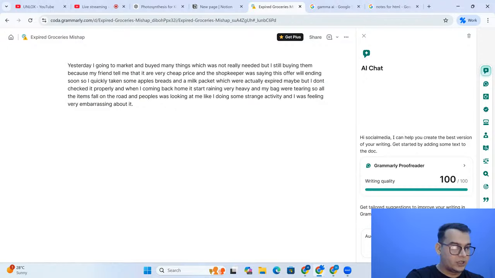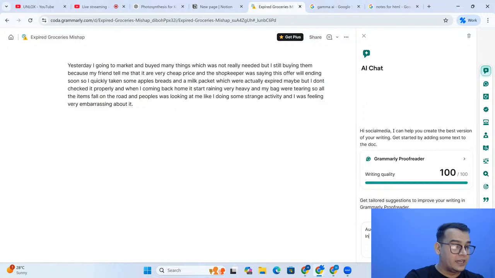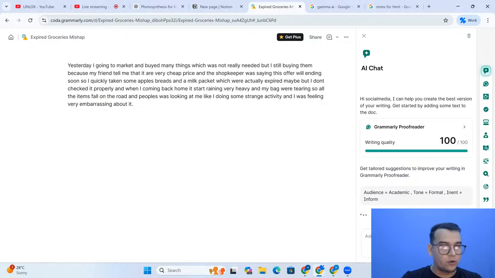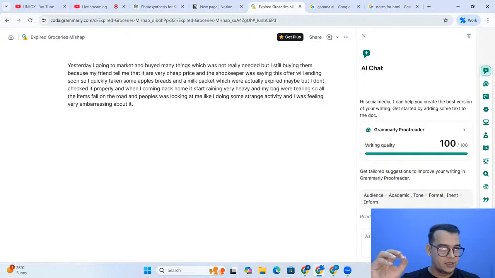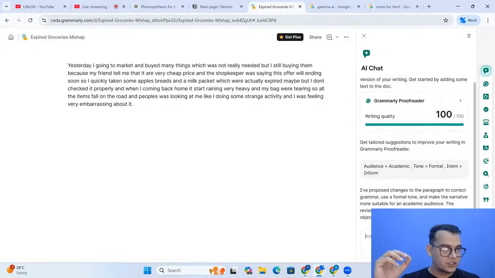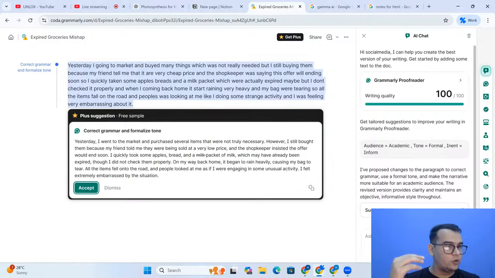And the tone which I have to use should be formal. So you can see I'm just writing the keywords, I'm not writing the entire extra prompt or anything. Intent is informal. Okay, now it gives me the feedback. On the basis of this, it will read my document and help me. And you can see that it has given me a better paragraph.